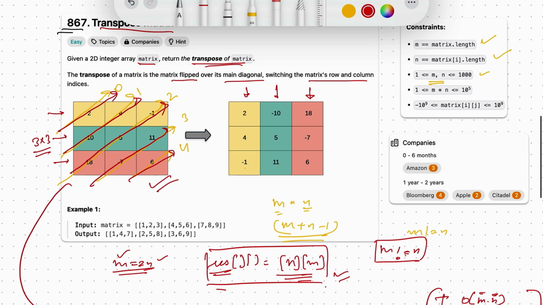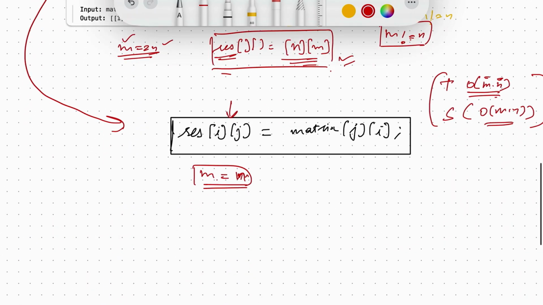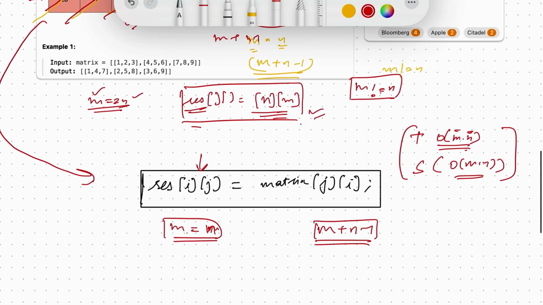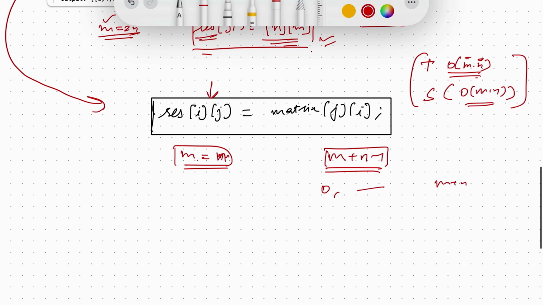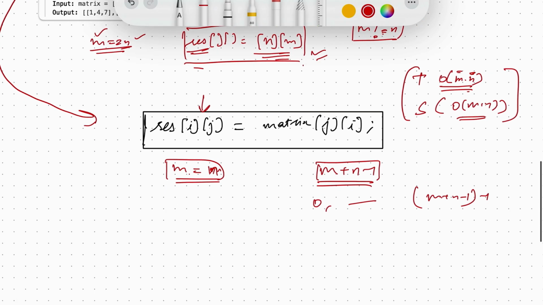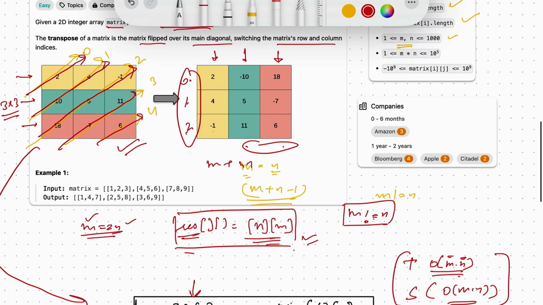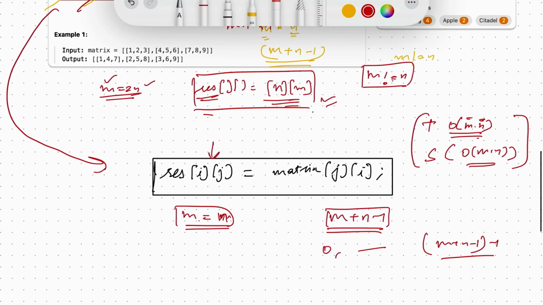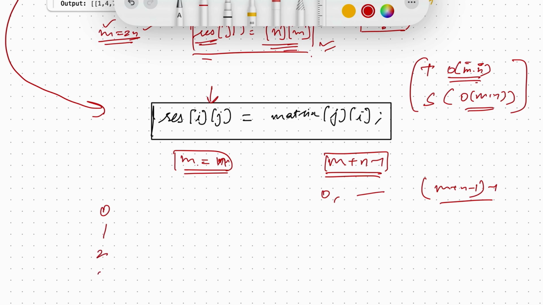So here you can see that for each row 1, 2, 3 there is one diagonal, and for each subsequent column we have a diagonal. So the total number of diagonals is m plus n minus 1, and each diagonal has an index sum from 0 to m plus n minus 2. So in this case it is 0, 1, 2, 0, 1, 2. So this 11 and minus 7 is going to have a sum of 3. So the diagonal sum goes from 0, 1, 2, 3, 4.